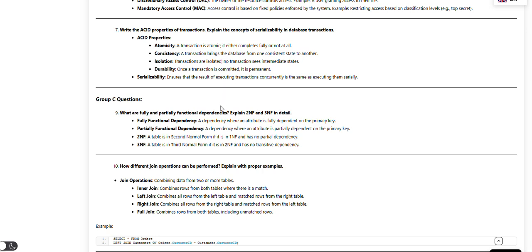Also full functional dependency: an attribute is fully dependent on the primary key. Partial functional dependency: an attribute is partially dependent on the primary key. 2NF: a table is in second normal form if it is in 1NF and has no partial dependency. 3NF: a table is in third normal form if it is in 2NF and has no transitive dependency. Also, inner join combines the rows from both tables where there is a match.